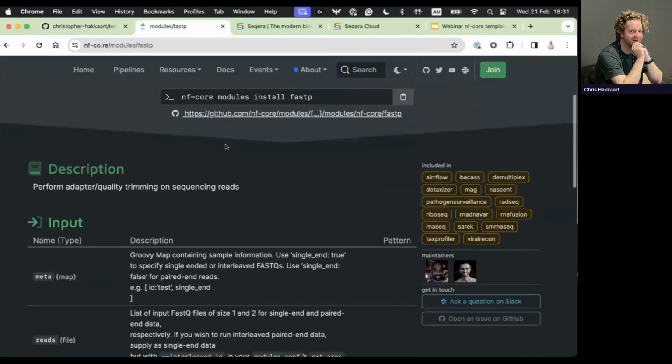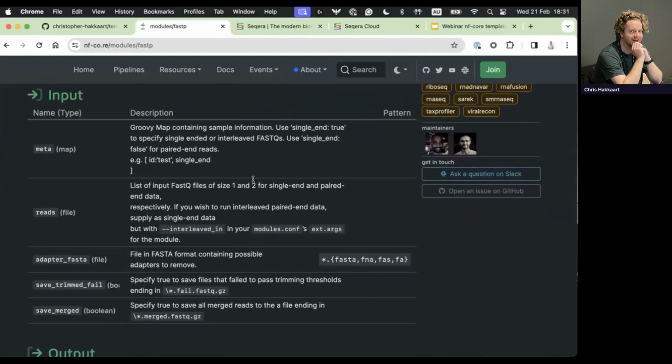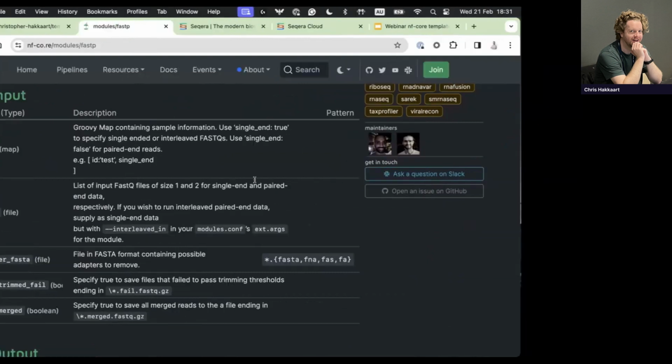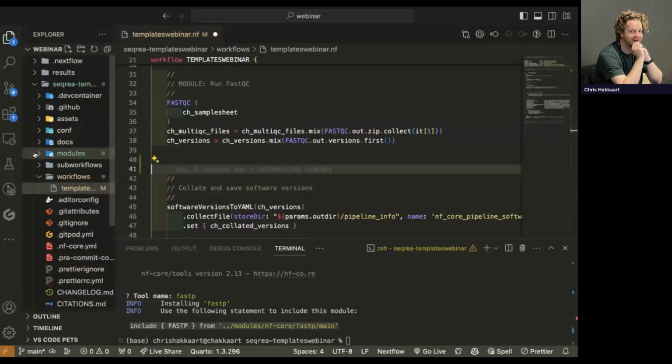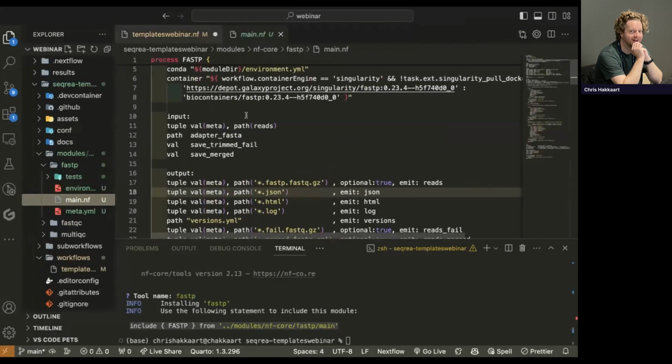Going to the NF Core website, there's already some documentation here about what this module looks like, what the different parts of the module are, so the different files that you're expecting to have as inputs and outputs. Jumping back to the module itself, I can also open up the code here in this main.nf file and see what it's expecting as the inputs.